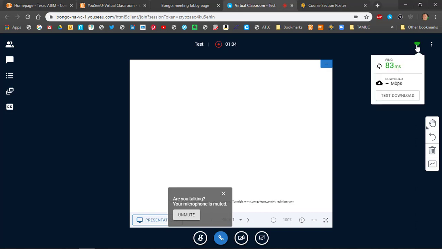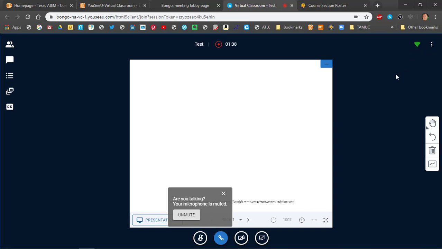If you click on it, it'll show your ping. Your ping is how many milliseconds it takes for a ping to go from your internet to a server and back again. You can test the download, see how fast your download is. You want at least 8 megabytes. So you can check all that out on your computer, make sure that you have the right amount of download speed.